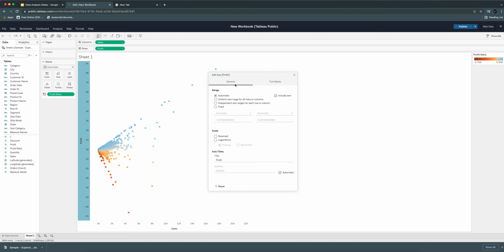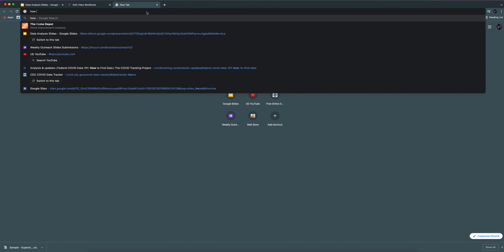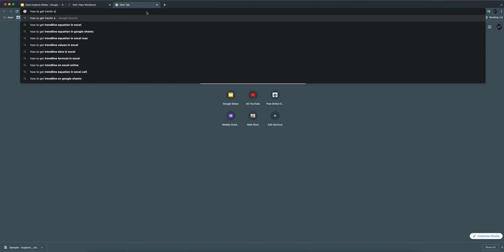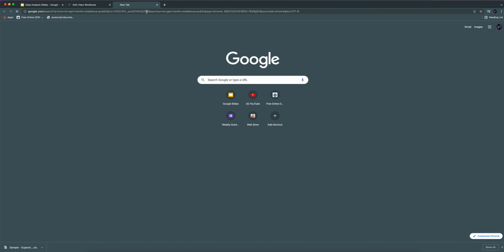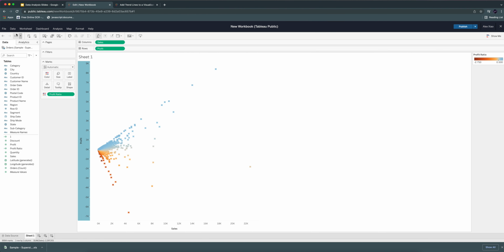And currently, I do not know how to add a trend line, but that's where the power of Google comes in. How to get trend line Tableau public. And also my spelling is horrible. Oh, it's in the analytics pane. I'm a dum-dum. It's over here. Most people forget that the analytics pane actually exists.